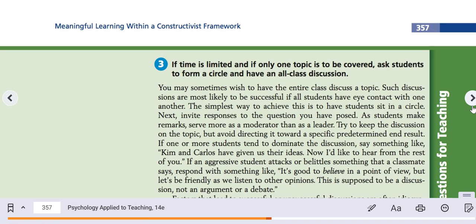If time is limited, and if only one topic is to be covered, ask students to form a circle and have an all-class discussion. You may sometimes wish to have the entire class discuss a topic. Such discussions are most likely to be successful if all students have eye contact with one another. The simplest way to achieve this is to have students sit in a circle.